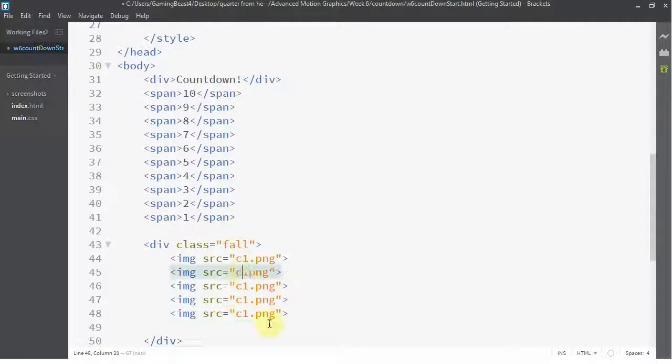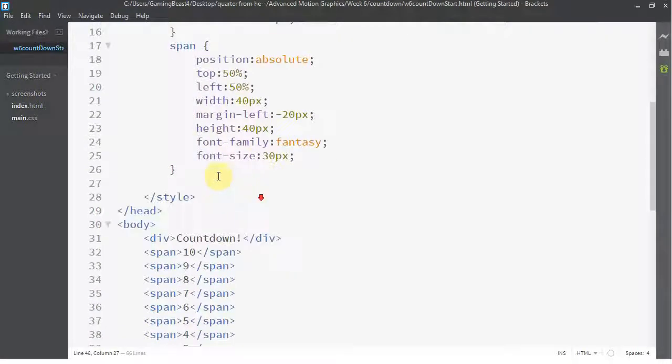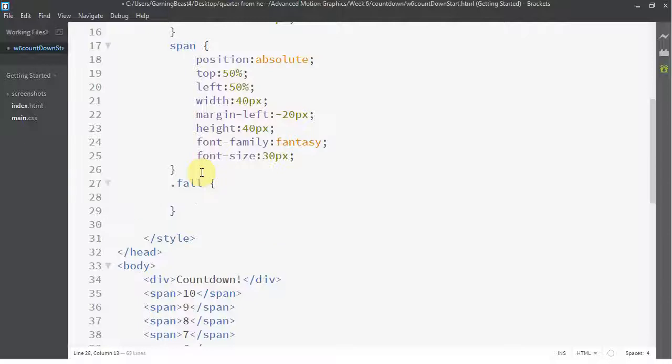So C1, and I just put them in a div so I can move them around to just kind of keep them out of the area of the countdown. Okay, and so now save it, take a look. So here they are, totally in a bad spot. I don't want them to be there. So we'll come up here. So it was fall, because that's all I'm going to have these do. These circles are going to fall and they're going to bounce, but they're going to do it in a succession to where it looks kind of cool.